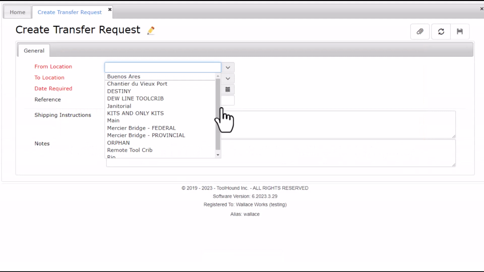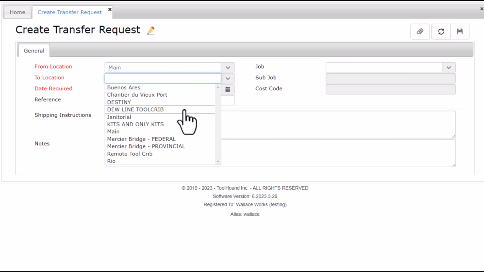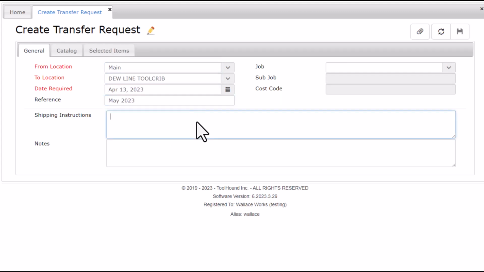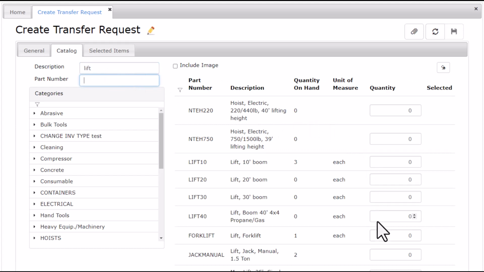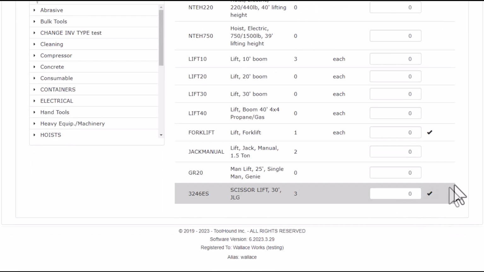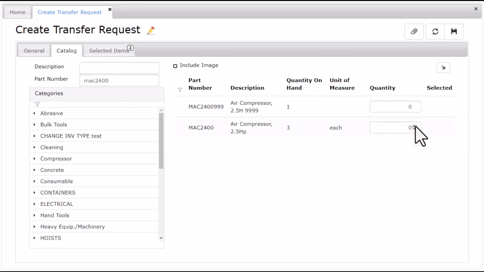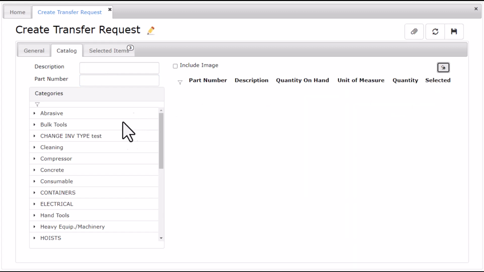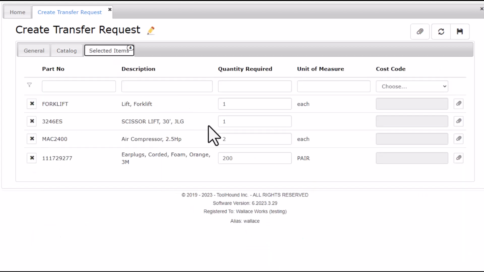Logged in as the counter user, we're going to create the transfer request from main to the downline tool crib. Next, on the catalog tab, we'll filter for lift, and we'll select a forklift and a scissor lift. We'll also look for an air compressor and some earplugs. On the selected items tab, we review the items and click Save.